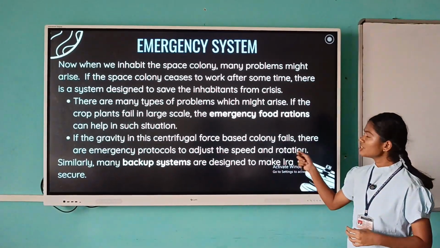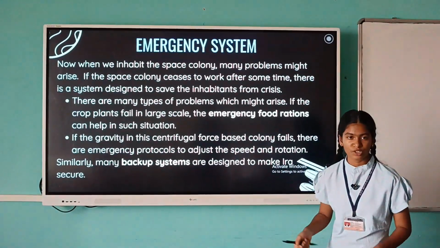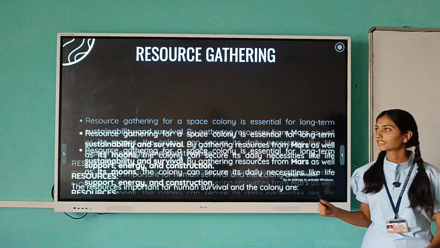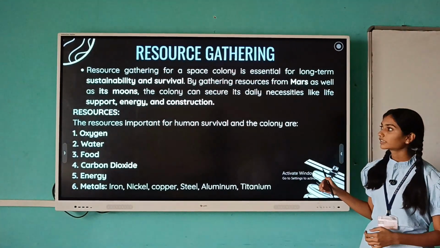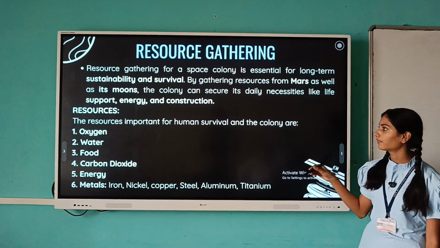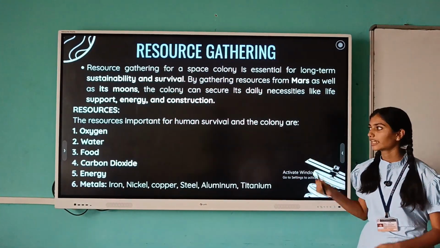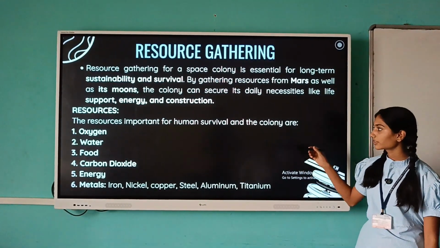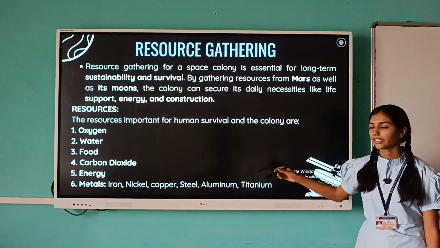At this time, emergency food rations will handle the situation. Resource gathering. We'll gather resources from Mars and its moons for our colony, that will help life support, energy and construction. The important resources for human survival are mentioned here.